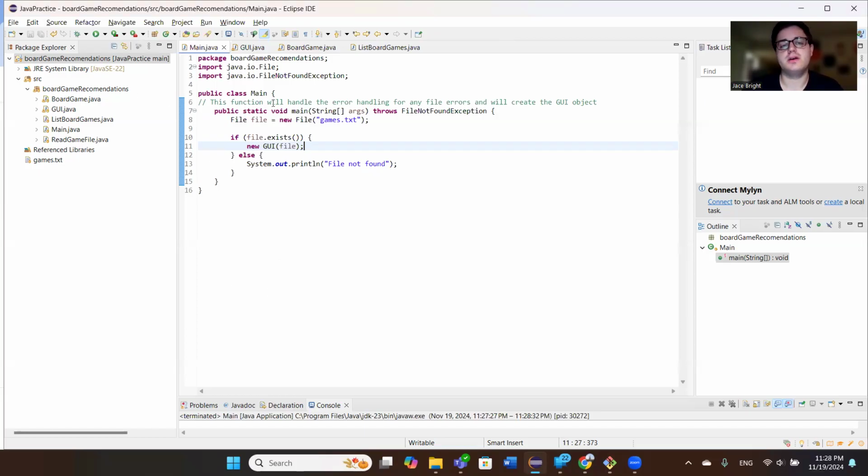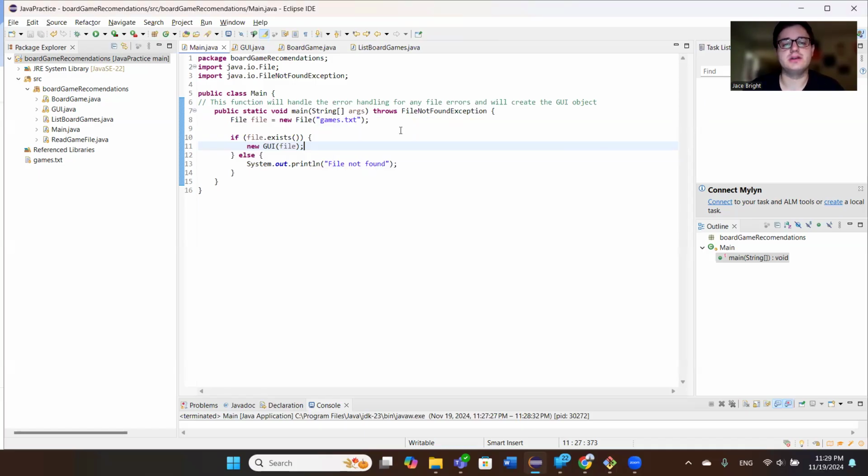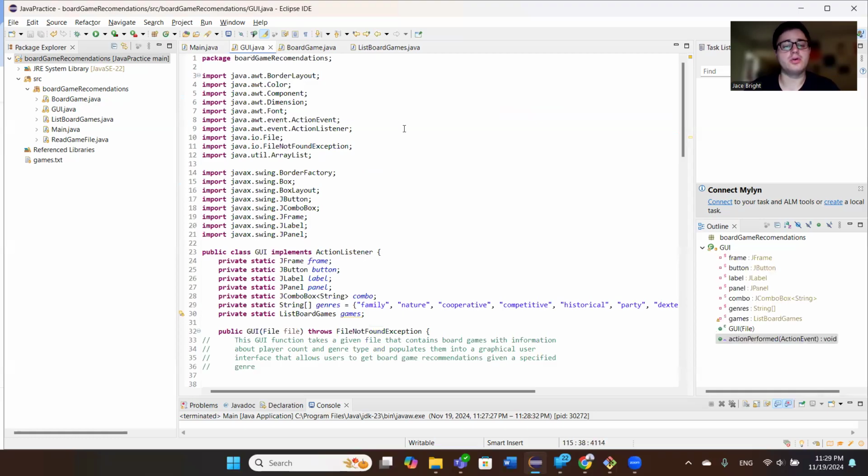So the main class is really simple. It calls the file that I gave it, makes sure that it exists, and creates the GUI. And the main bulk of everything happens in the GUI class.